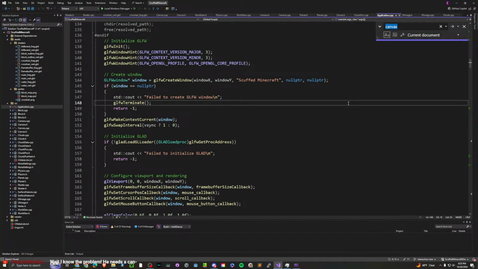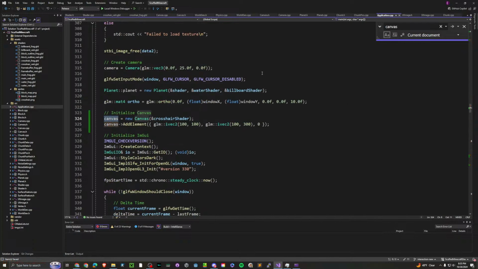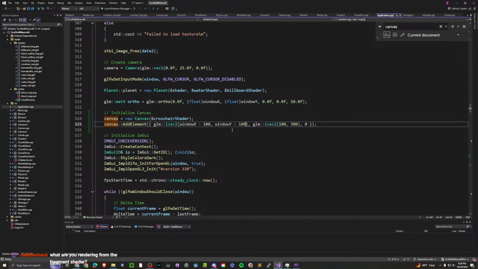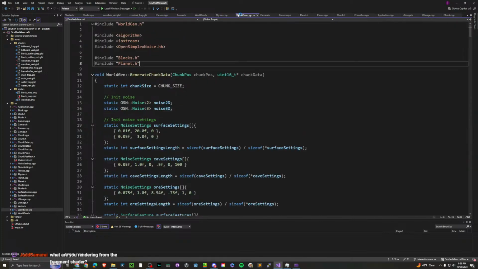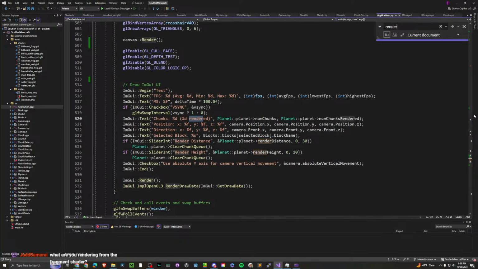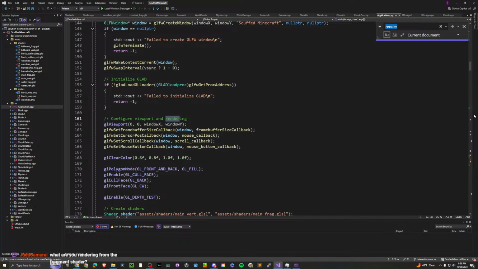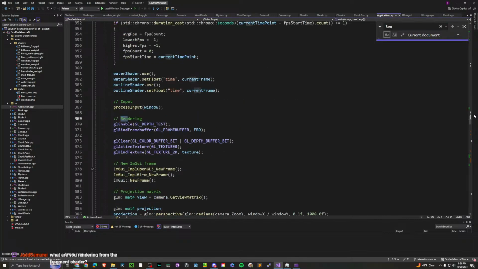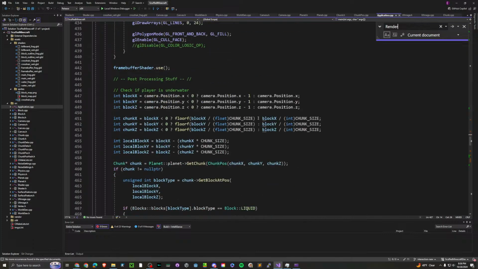Okay, where do we have this again? Canvas. Okay. Window x minus 100. Window y minus 100. And then 0. And I'm not doing anything stupid, right? Okay, really? Render.